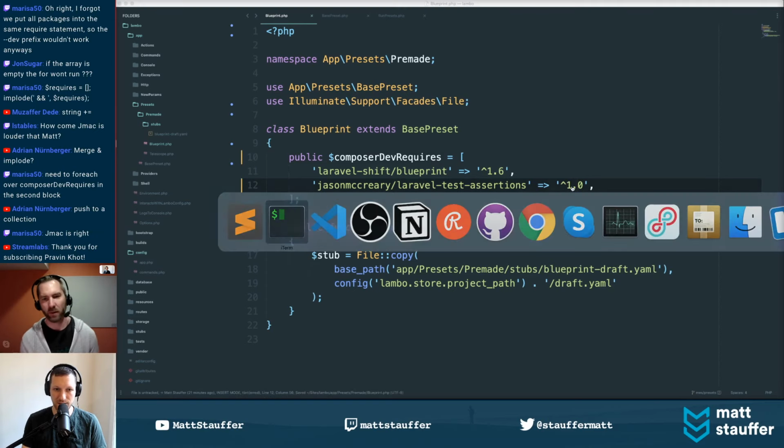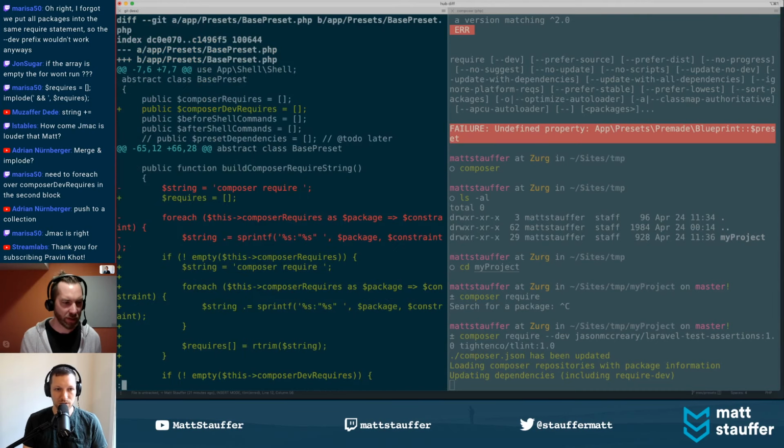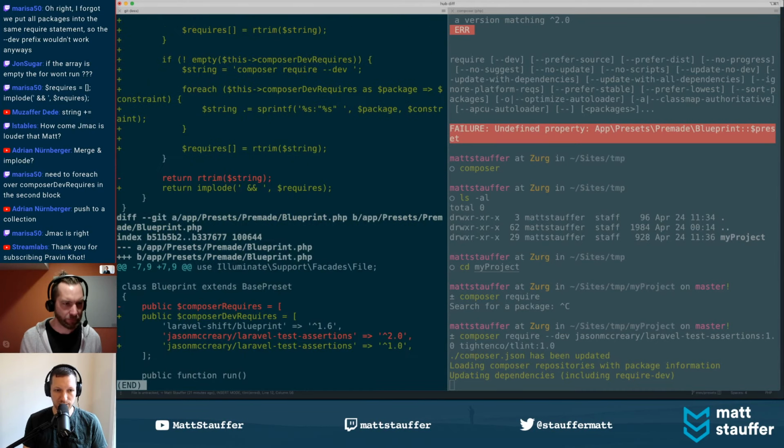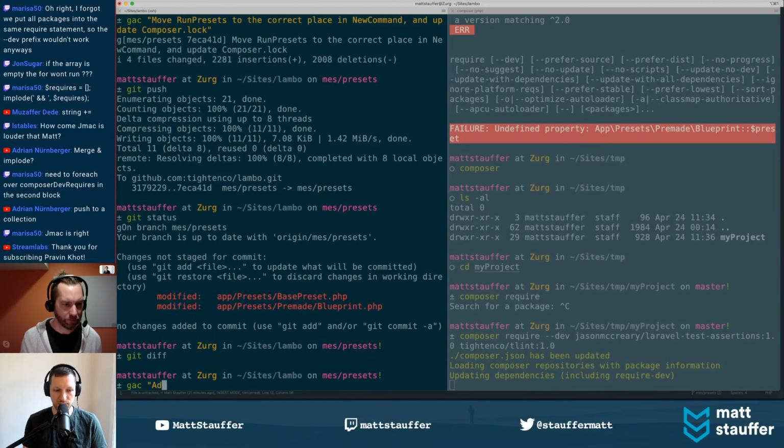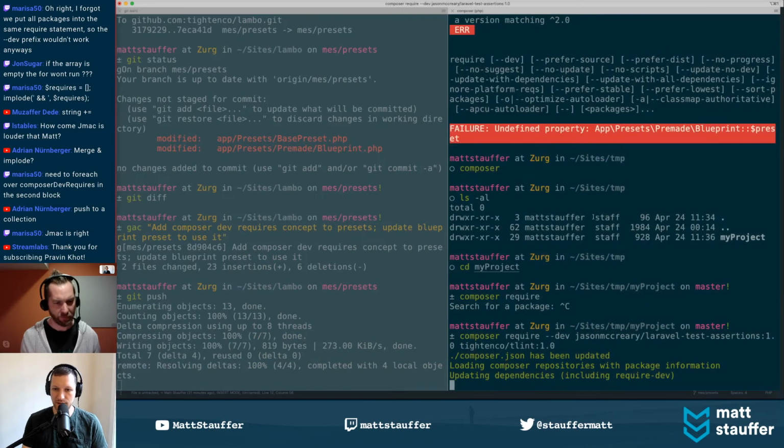Okay, let's see if we made any other changes. We added the composer dev requires concept, and then we updated yours. Okay, so: add composer dev requires concept to presets. Update blueprint preset to use it. All right, so now let's get out of here.